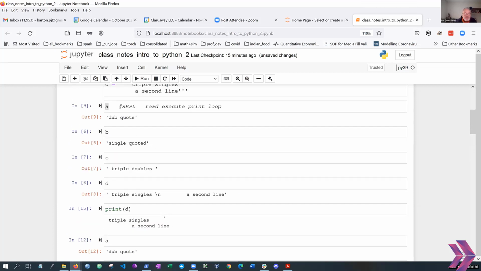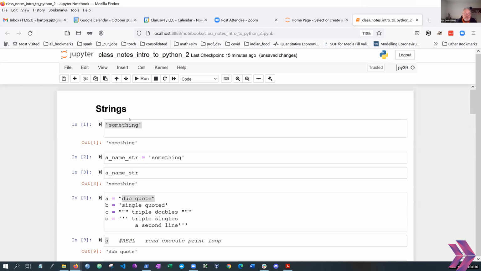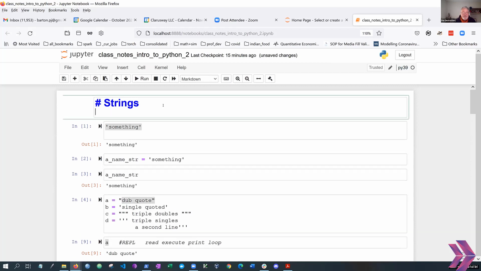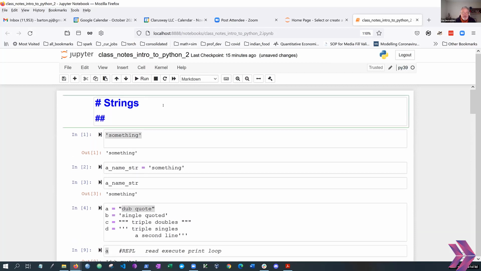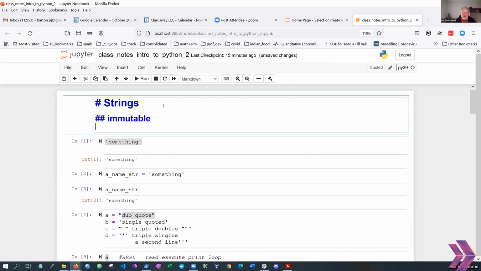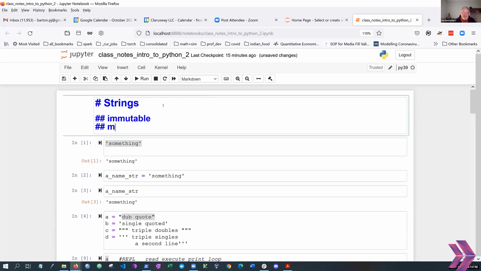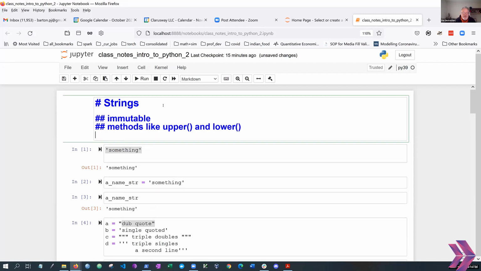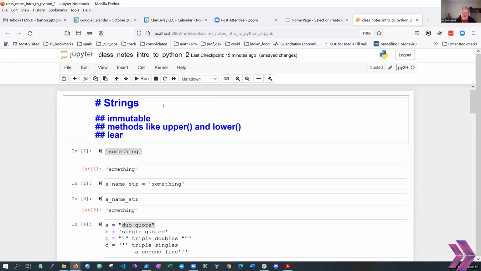Okay. So the takeaways are strings. Let's just add a couple of things to this. They're immutable. Okay. They have methods like upper and lower. Okay. And you can learn about them with directory and help.